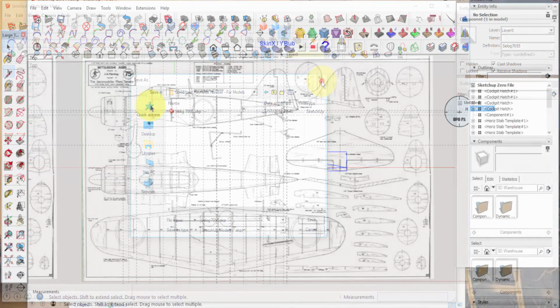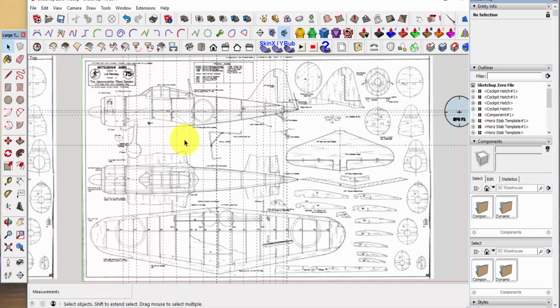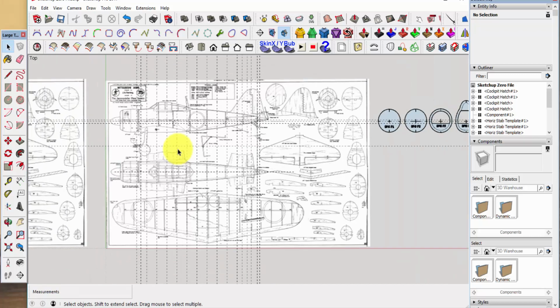All right, now back to our original program, SketchUp 2017. Okay, everyone, we're back in the SketchUp 2017 workspace, and this is what you need to do now to get that airfoil into 2017.